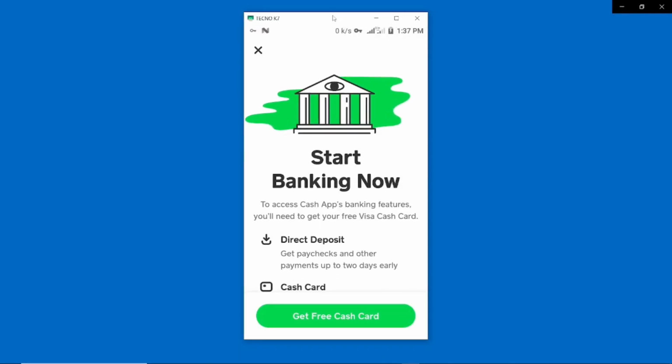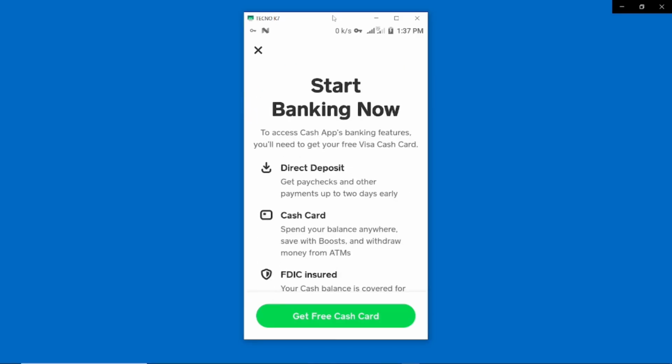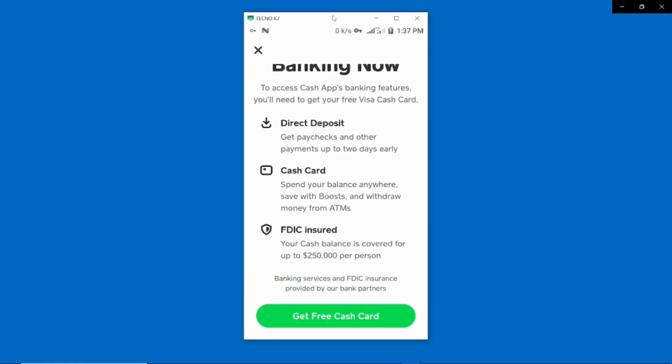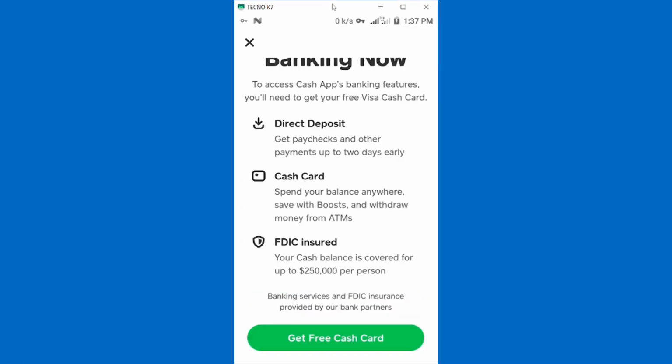We have a direct deposit, we have a cash card. When you scroll up, we have this also. And then when you look down, you can see that we have get free cash card. Okay, just click on it. Click on the get free cash card.